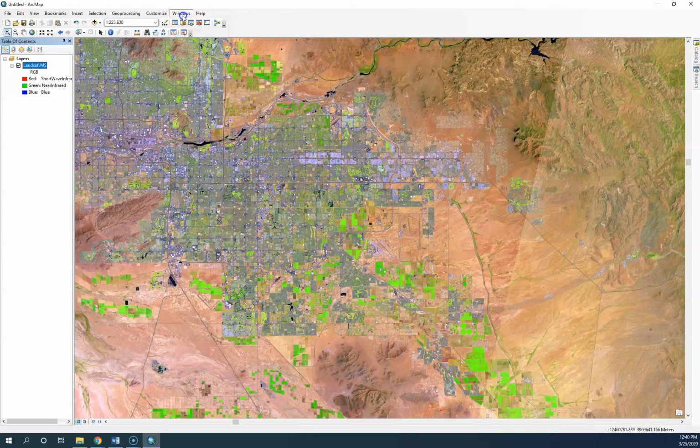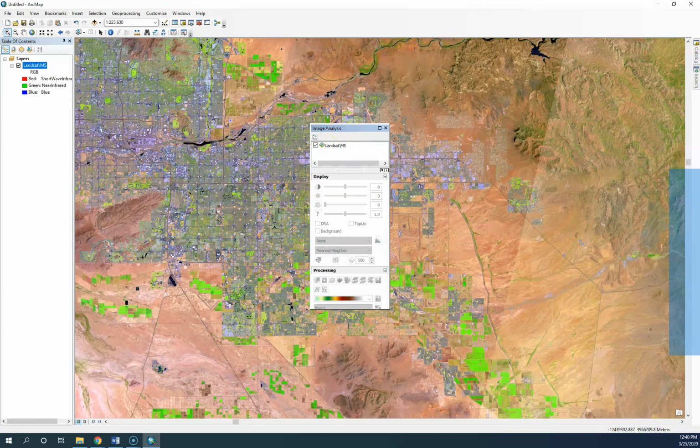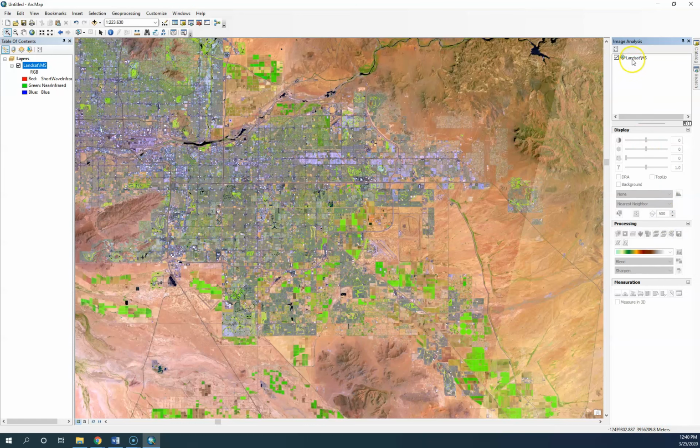The image analysis window that you're going to use is right here. So if you just go to Windows, Image Analysis, and that'll pop up here. I like to put it on the side, and then you see it's right here, and you can do all those functionalities that are in the tutorial. All right, so that's the image analysis window.